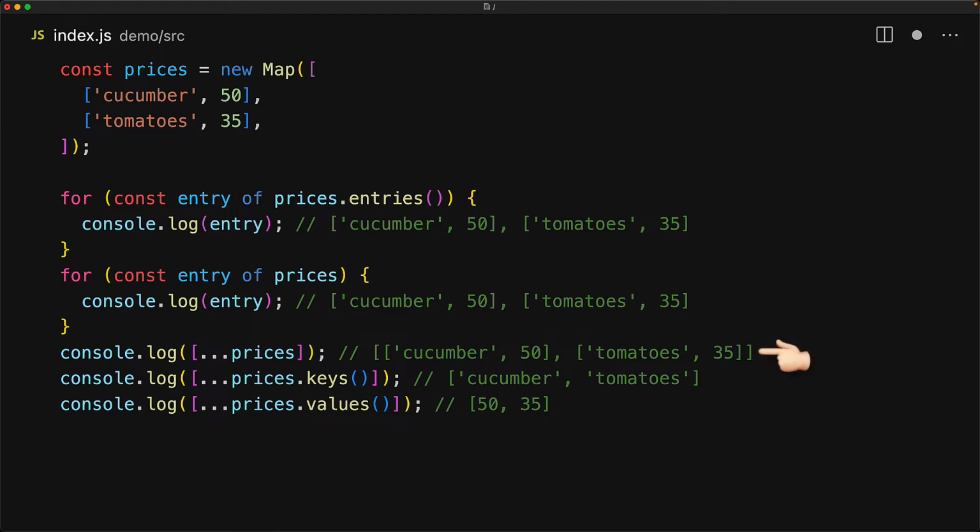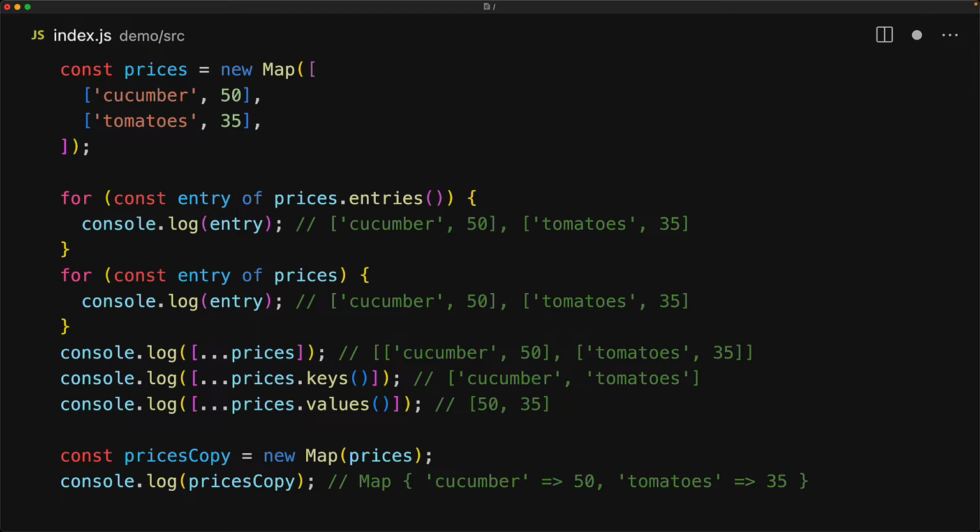Now, because the map itself is an iterable of entries, and it accepts an iterable of entries in the constructor, we can actually create a copy of the map quite easily by just passing it to a new Map constructor. So here, pricesCopy will be a new map that contains the same key value pairs as the original map.